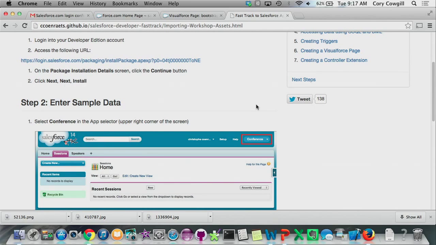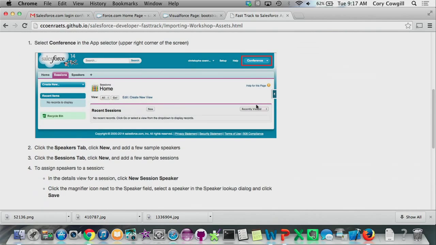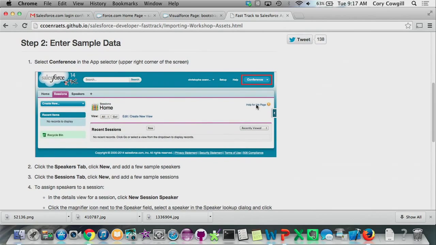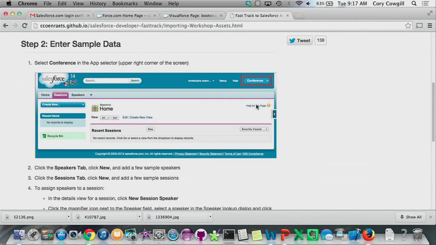From this page, click the link. It's going to give you some instructions to install the unmanaged package. I'll give everybody a minute to make sure that everybody has that unmanaged package installed. Everybody getting it okay? Everybody got the link?